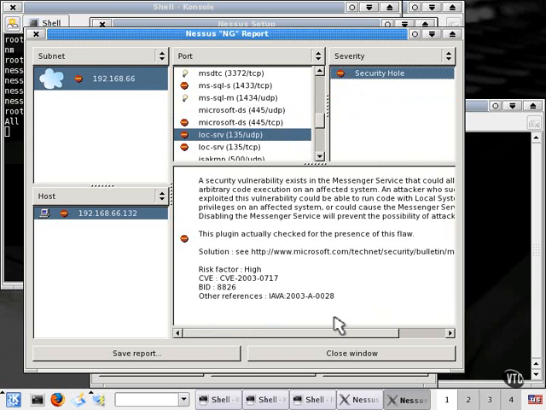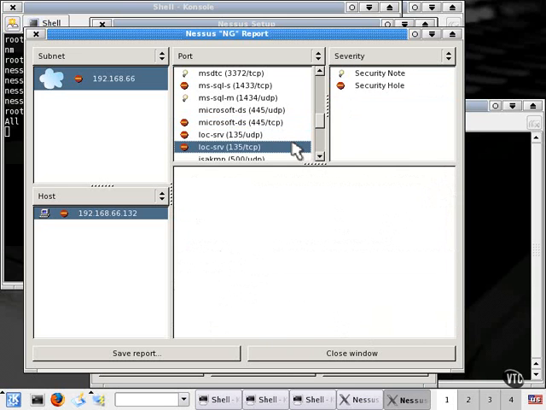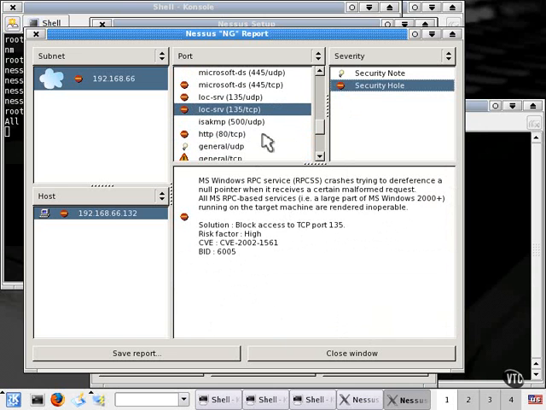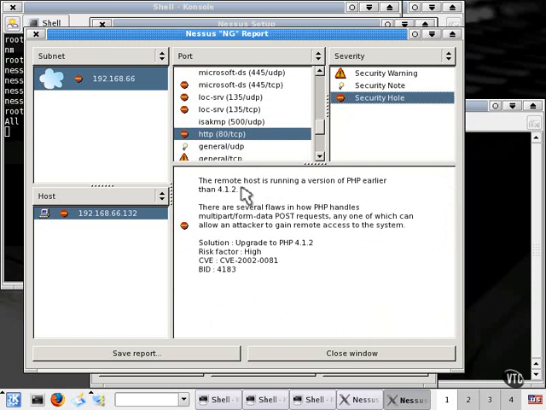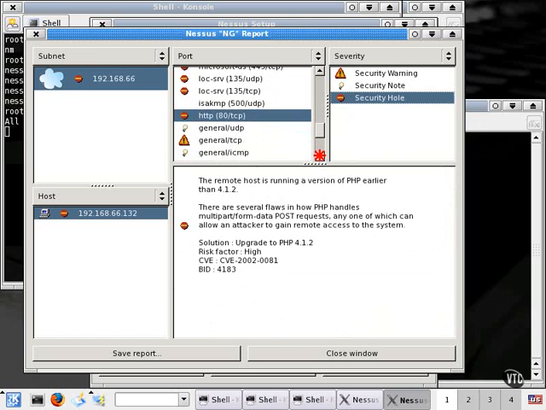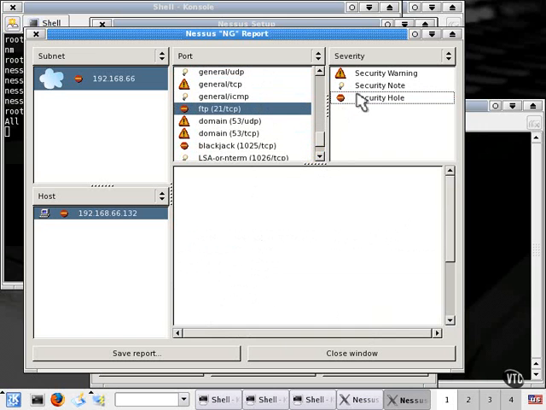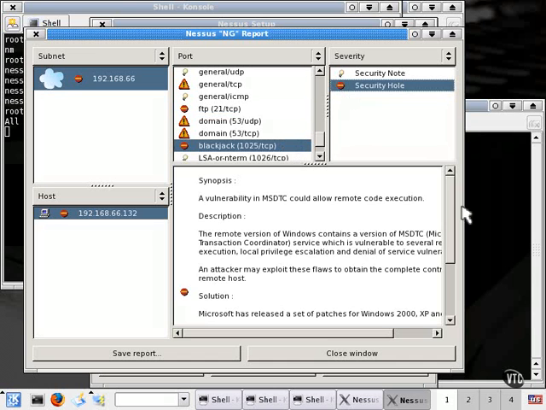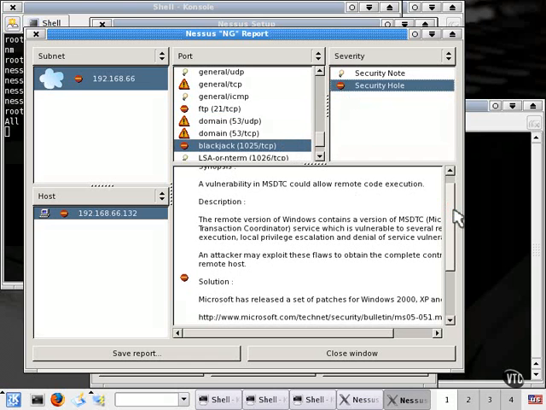And that's going to continue across the board. We've got a messenger service vulnerability, an RPC service vulnerability, which looks like a denial of service attack. We're using an older version of PHP, which has a set of known exploits, so an attacker can gain remote access. We have a denial of service attack available for port 21 or FTP. And the distributed transaction coordinator has a vulnerability for remote code execution, so they could actually completely control this particular system based on that.